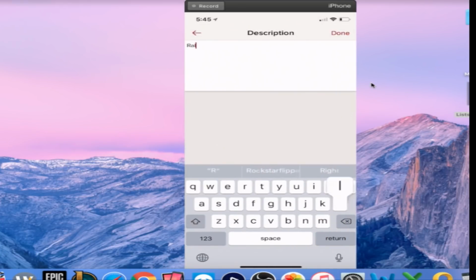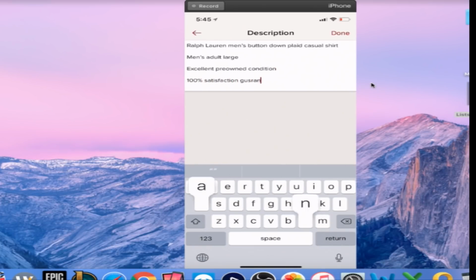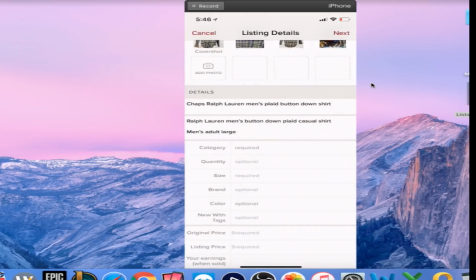Describe it. So I kind of just redo Ralph Lauren men's button-down shirt. Why does it autocorrect everything? Men's button-down plaid. More room here to write stuff like casual shirt. It's a men's adult large. Excellent pre-owned condition. 100% satisfaction guaranteed. I always write that in my stuff. Okay, so we'll just write done.